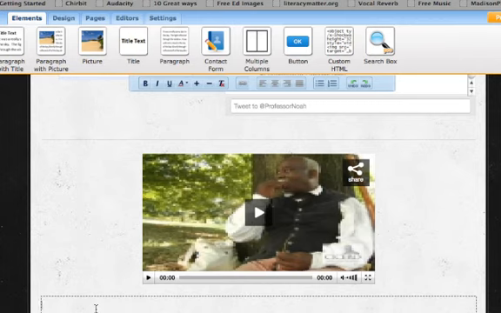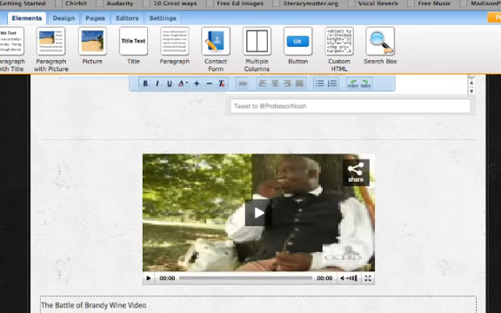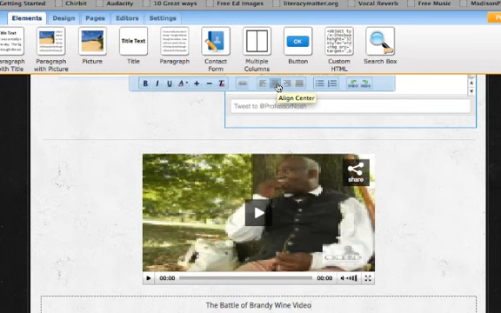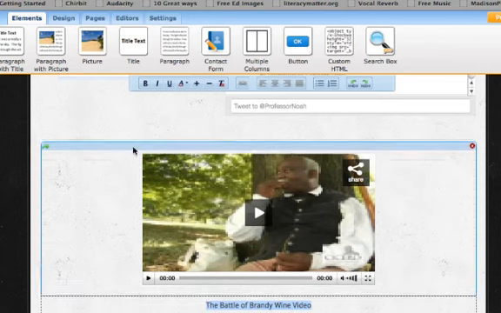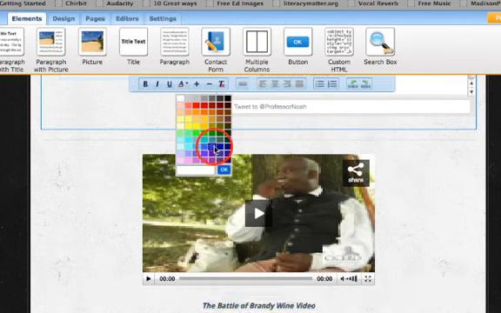And I could type up a description. Let's say I called it the Battle of Brandywine. Notice how the Battle of Brandywine video is aligned left. That doesn't look quite right. So what I'm going to want to do is center it. I also may want to boldface it or sexy it up a little bit. I can bold it. I can italicize it if I want. And I may even want to add a color to it. Let's just give it a pretty blue.